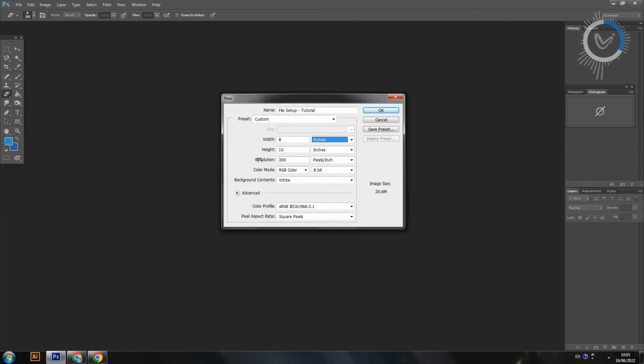The next section is called resolution. Resolution is how many pixels per inch we have. 300 is the normal default, which is very high resolution. But if you are going to be using it more for internet-based work and you want to reduce it, you can go ahead with 72. That's for digital kind of art, but 300 is okay.